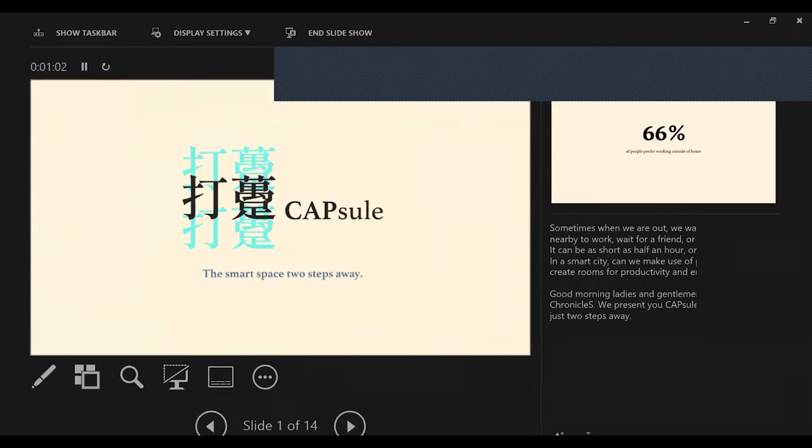Sometimes when we are out, we want somewhere nearby to work, to wait for a friend, or just to kill time. It can be as short as half an hour, or maybe 2 to 3 hours of peace. In a smart city, can we make use of public spaces to create productivity and environment?